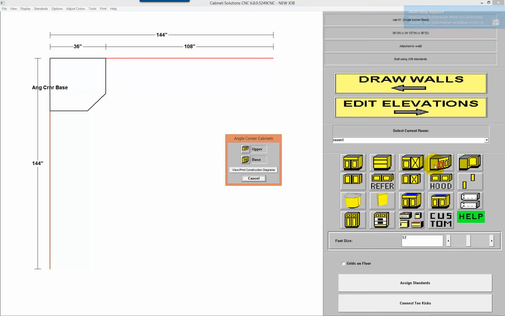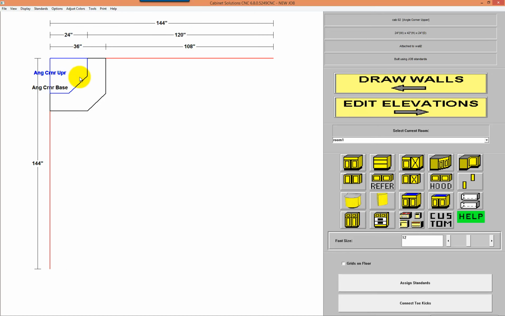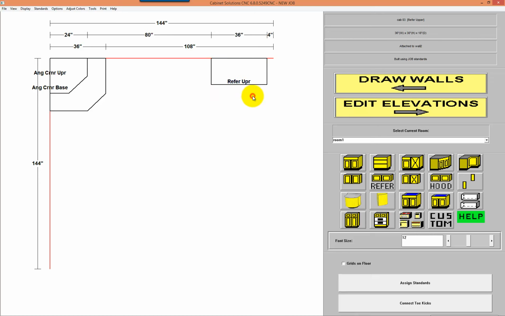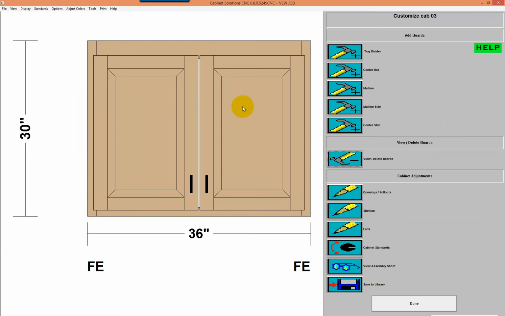So I'll select the upper next. And then I'm going to select a refrigerator upper cabinet. And I am actually going to customize this cabinet. To do that, I'm going to go to the elevation. Anytime you click a cabinet in the elevation, it takes you here to the cabinet editor where you can do more than just change the height, width, and depth of the cabinet.